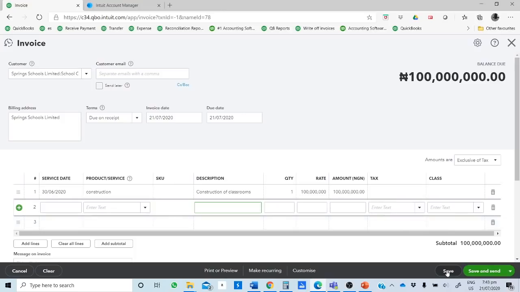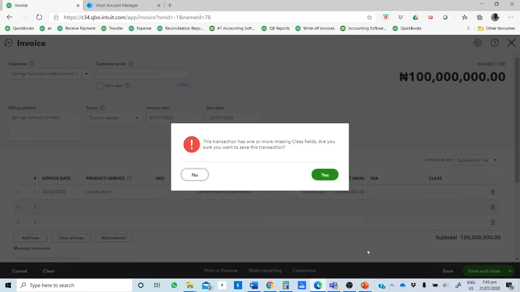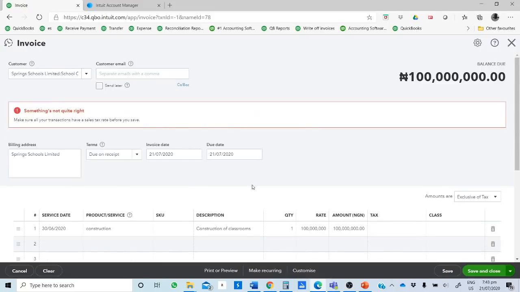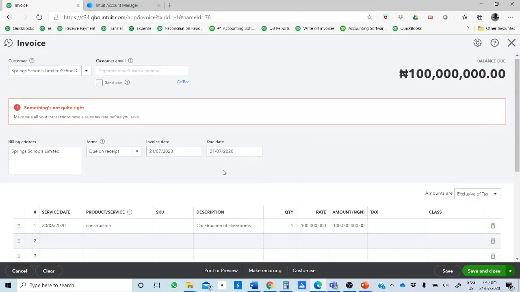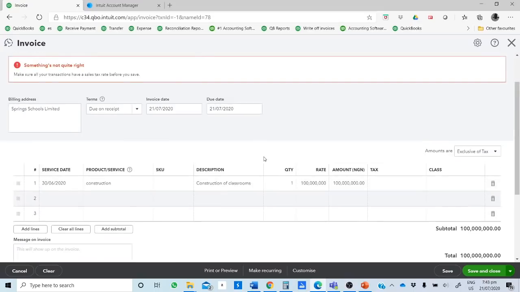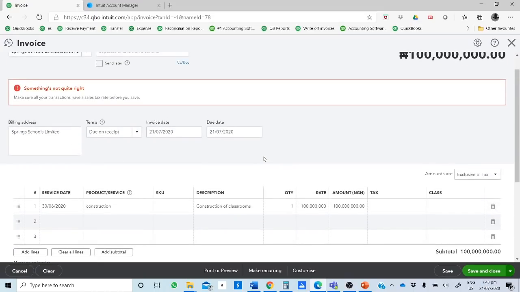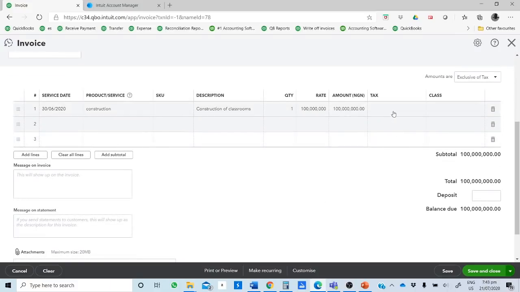You can then save the invoice, save and close. We are not sending this invoice, so you can just save and close the invoice. This as one I'm missing. We can save it. Something went wrong. What went wrong? Okay, issue of sales tax. Make sure all your transactions have a sales rate before you save. Okay, let's see. It's tax applicable here.